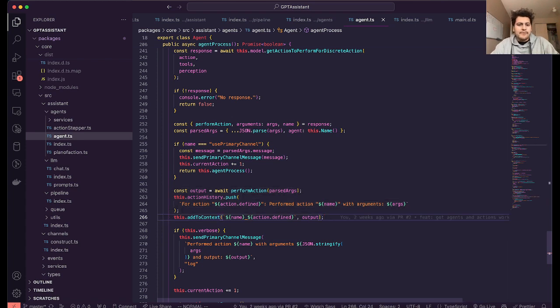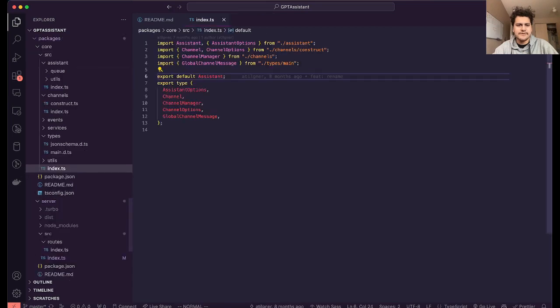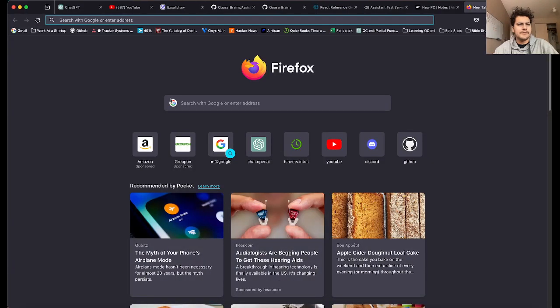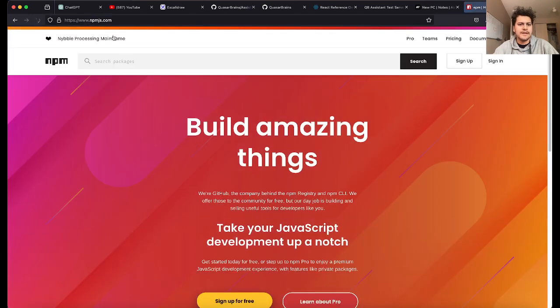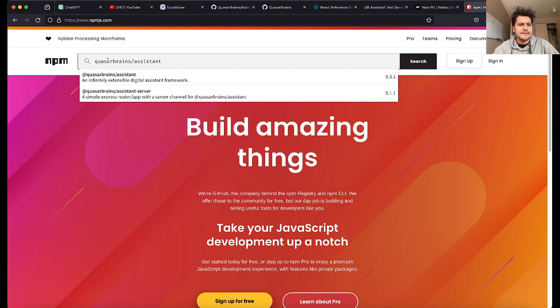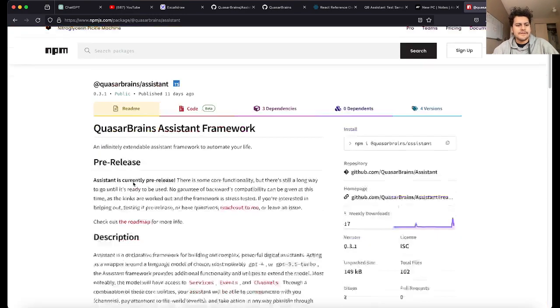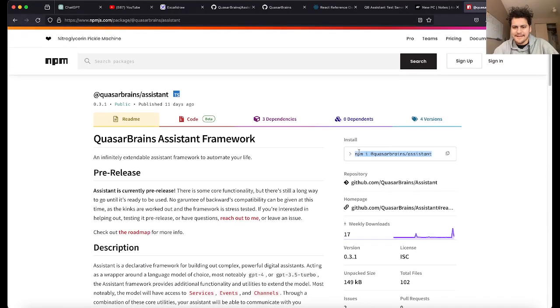And so with that, we've technically gone through how the assistant project actually works. And yeah, it's an NPM package that you can technically use. If I go over here to npmjs.com and I go to Quasar Brains Assistant, then you can see that it shows up. This is a real package. You can install it like so, and you can utilize it, and I'd be very interested in feedback.